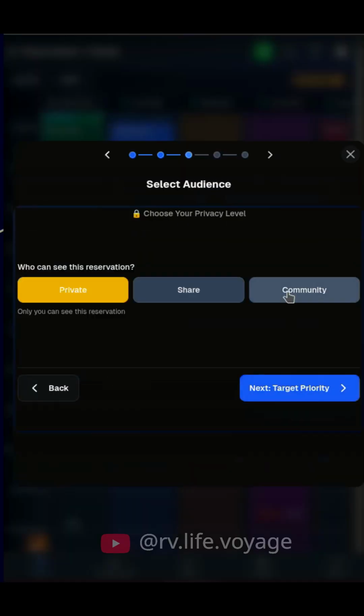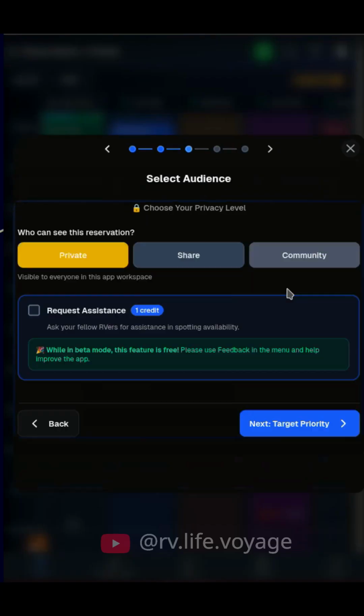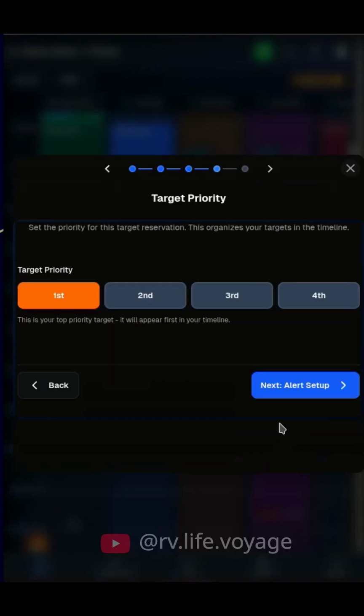Let's set the audience. This time, let's share this with the entire community. That way others can see our plans and maybe even join us. And it also means they can help us get this reservation by keeping an eye out, in case it becomes available. We'll leave this at first priority for now, and next we'll set up alerts.